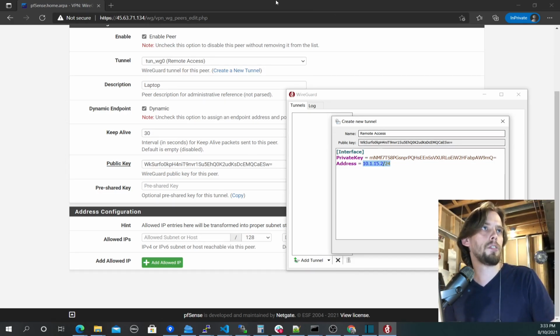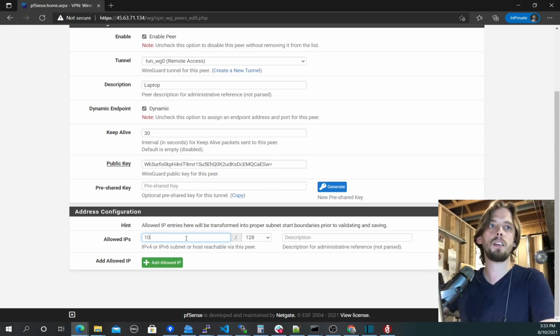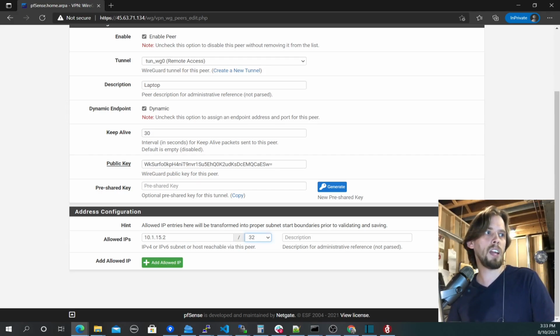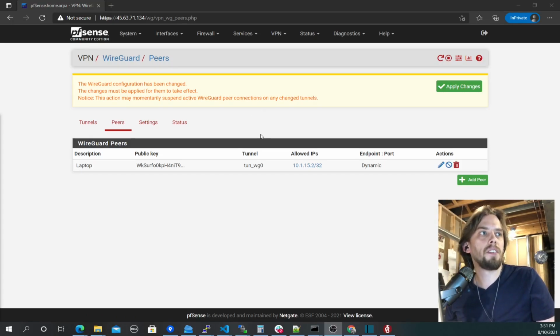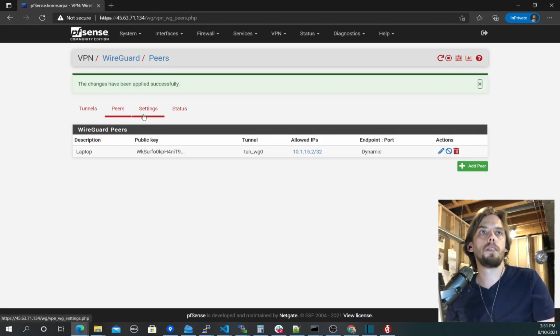And I'm going to go ahead and just minimize that, and we're going to go back to pfSense, and under allowed IPs, I'm going to type in 10.1.15.2/32, and we're going to click on Save. The last thing we need to do on pfSense is click on Apply Changes, and this will reapply the configuration and actually create the peer associated with that tunnel on the back end.